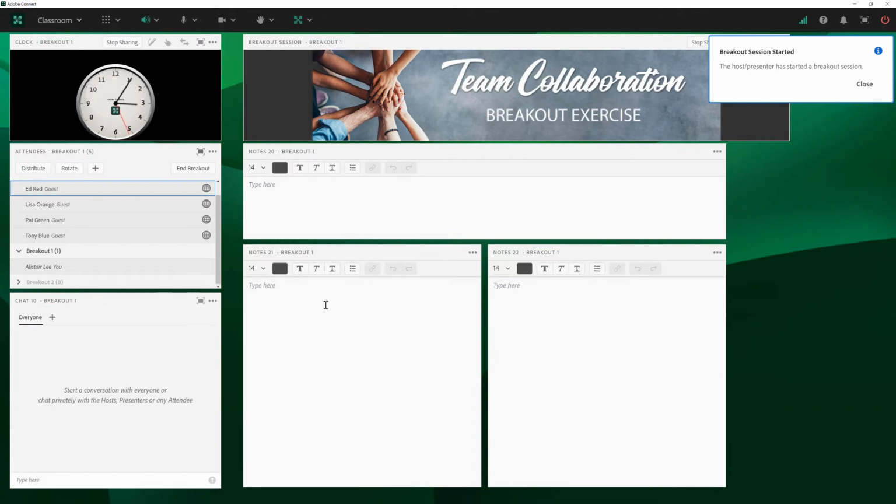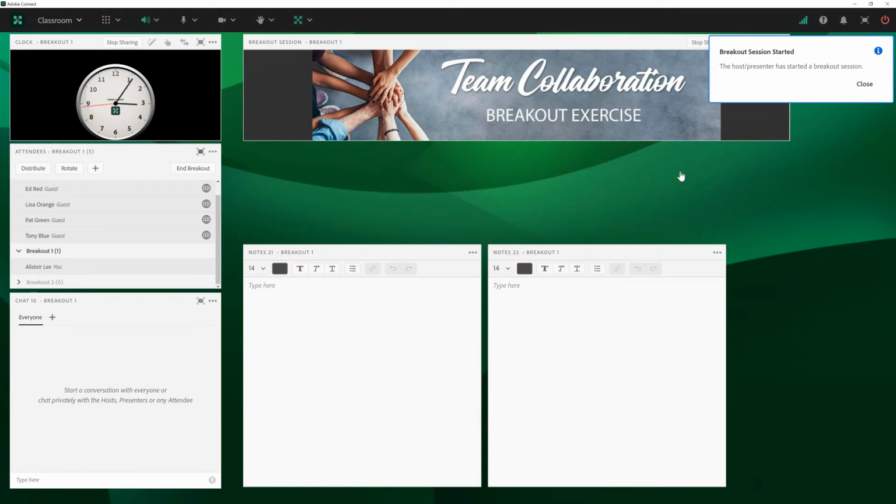That's so that the people typing in this notepad will not have their content shown to participants in a different breakout room. It's very much by design. If I want that content to be synchronized, I can remove this breakout one version of the notes pod by going up to the pods menu and selecting hide.